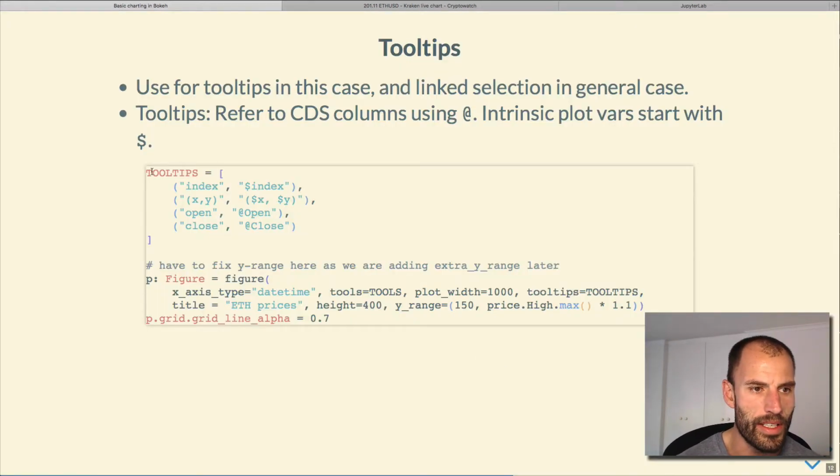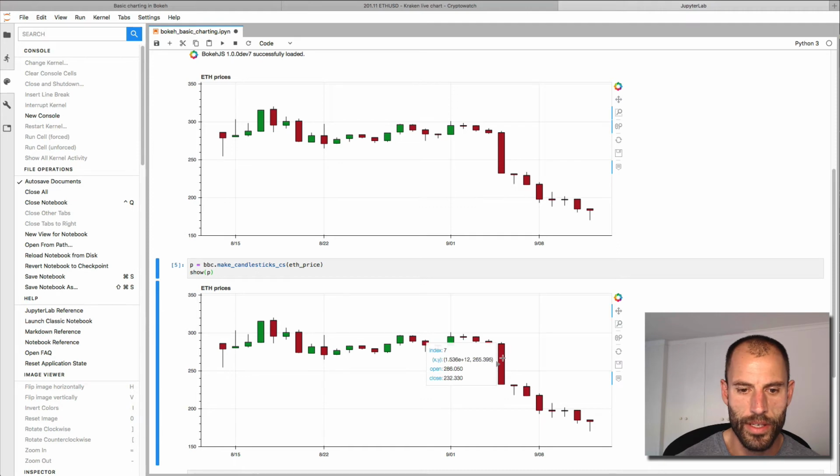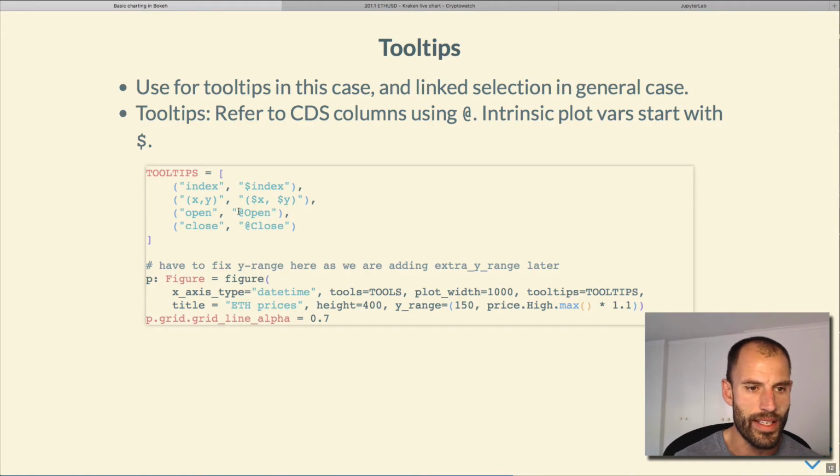And what I then can do is I specify these tooltips, and this tooltip is telling me in this little box over here what it should display. And then on the left in blue you have the name of the value, and on the right you have the value. Okay, and over here I said at open and at close, and that means go look in the column data source to find that value at that point, and that's how the tooltips work.